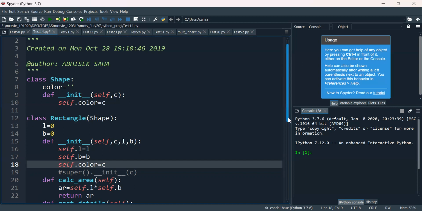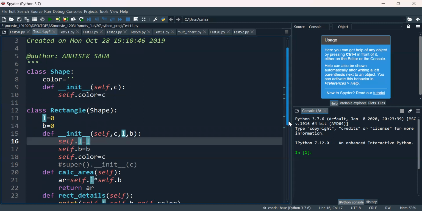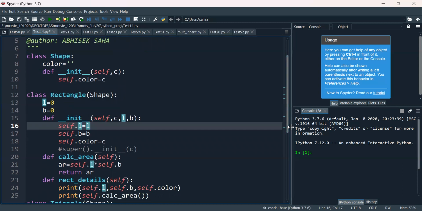Okay. So that's why I'm commenting this line and uncommenting self.super equal to C. I hope you understood that I am assigning the value of the member variables L, B, and color, as Rectangle has three member variables right now as it is inherited from the class Shape. Next, calc area. That means it is calculating the area of the rectangle. We all know the definition of it. That is length into breadth. So AR equal to self.L into self.B, return AR.